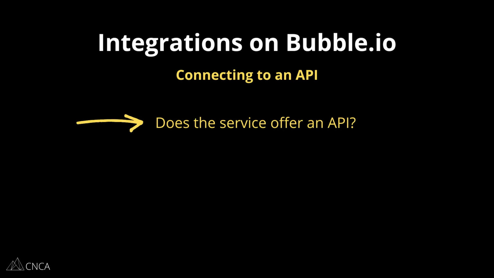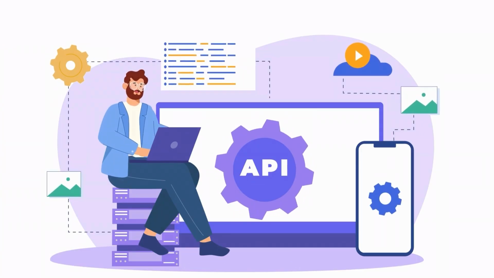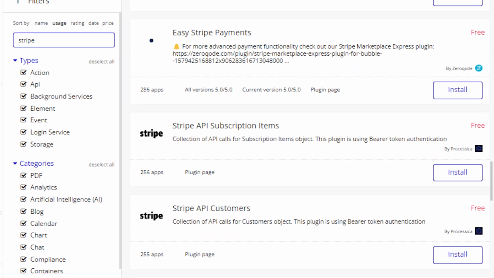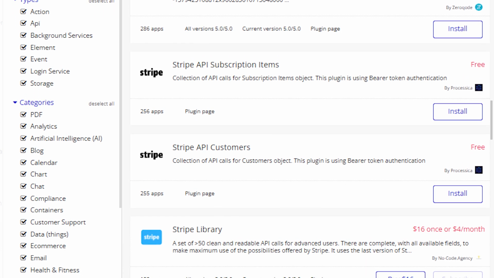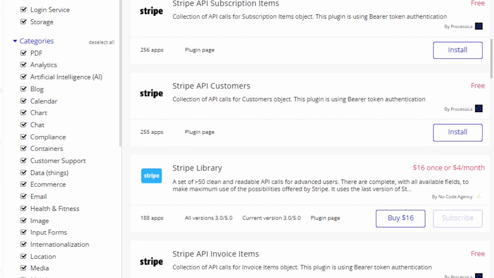First thing you're going to want to do is see if the third-party service even offers an API. APIs are how applications can communicate with each other. They can send data back and forth. They can also trigger actions. So for example, if you're integrating with a payment gateway like Stripe, you can either retrieve information from Stripe, like subscription data, customer data, or you can create information on Stripe, like creating an invoice or setting up a new credit card to attach to a customer.